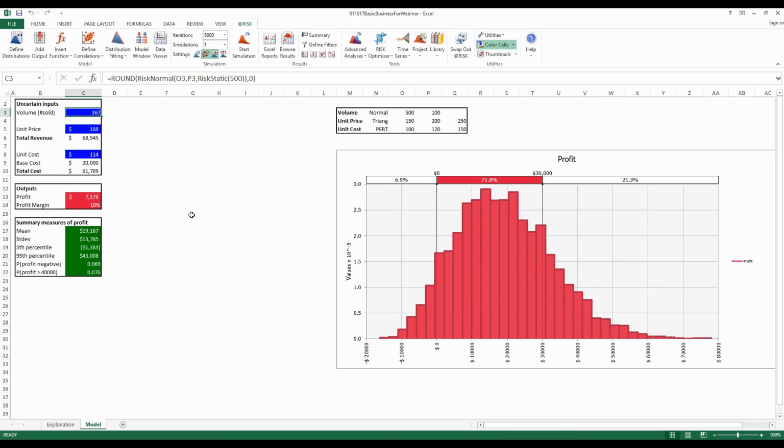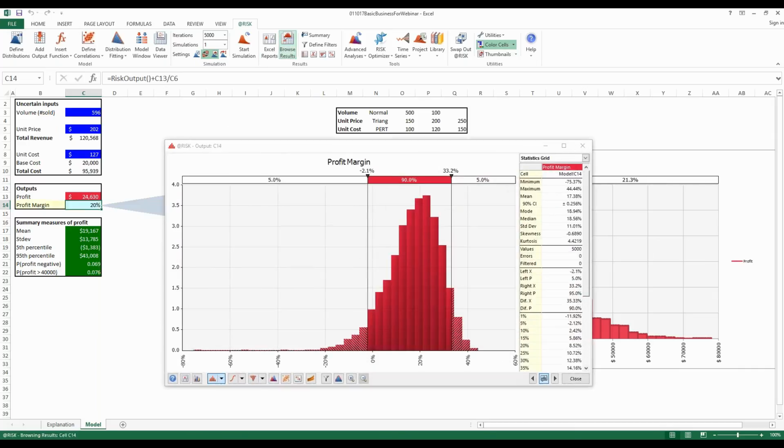It will randomly draw 5,000 times, and then it will create this output distribution. So maybe when we look at this and we say, oh, there's a 7% chance that we're going to lose money, well, what does our profit margin look like? Let's take a look at that graph, because that's going to be interesting to us.